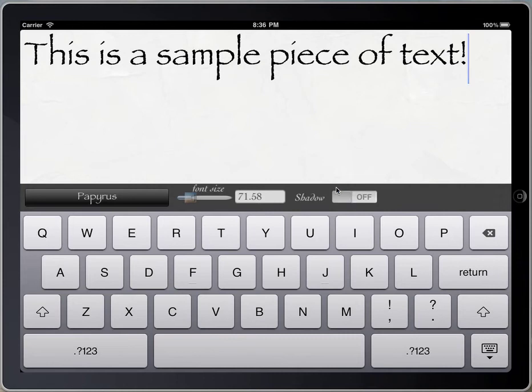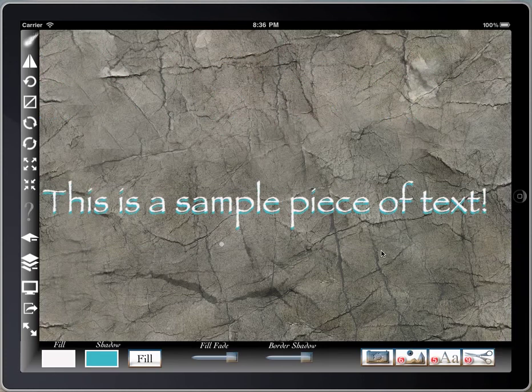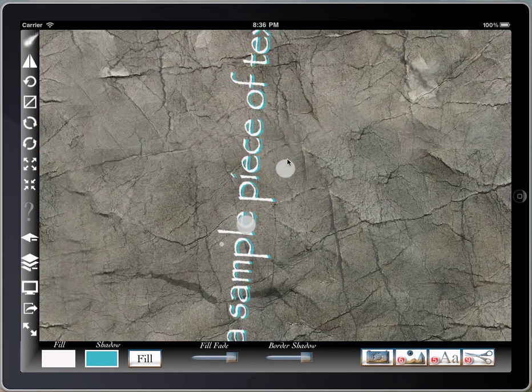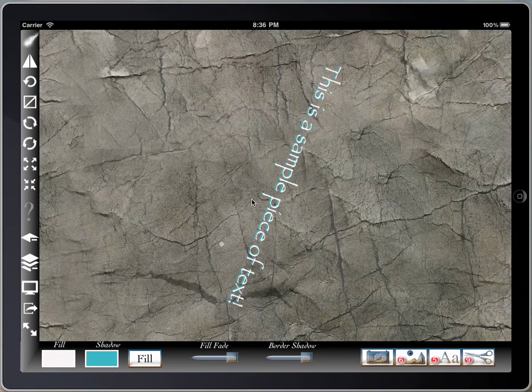Now we're going to leave the shadow. You can turn the shadow off or on for that text if you wish, and you'll see that reflected once you minimize the keyboard, this button down here. Let's minimize the keyboard, and there's our piece of text. Now you can scale it, rotate it, whatever you wish to do with it.